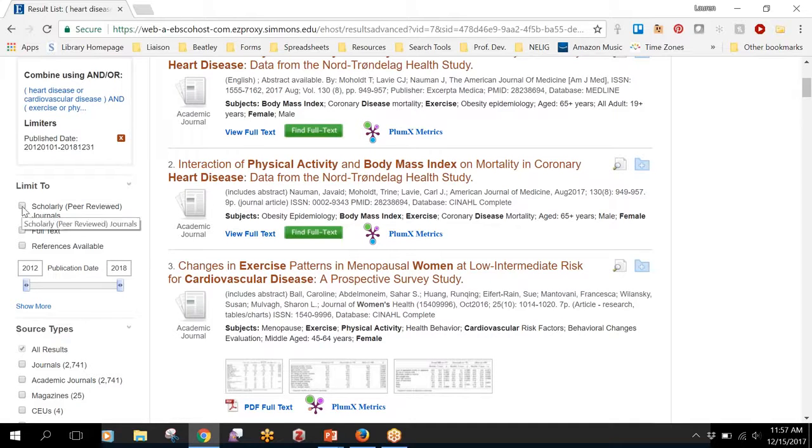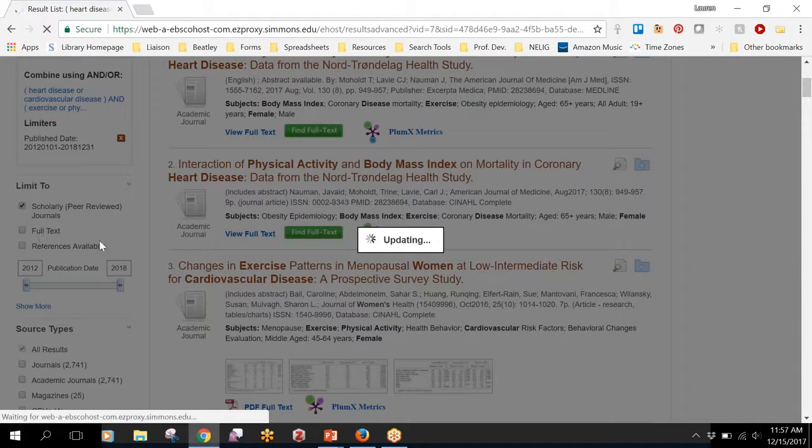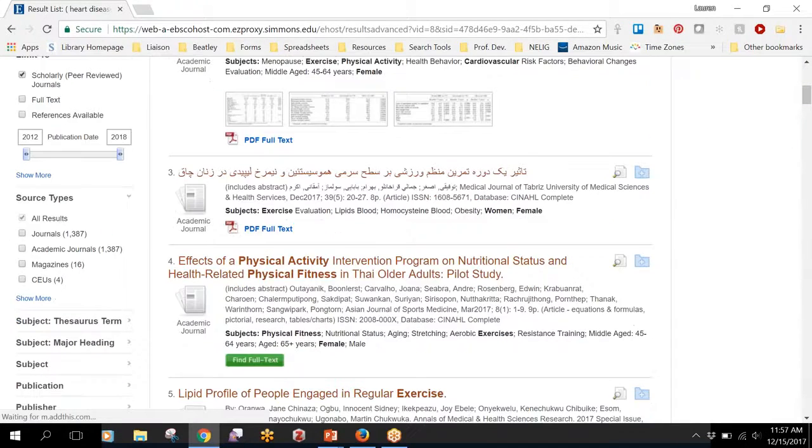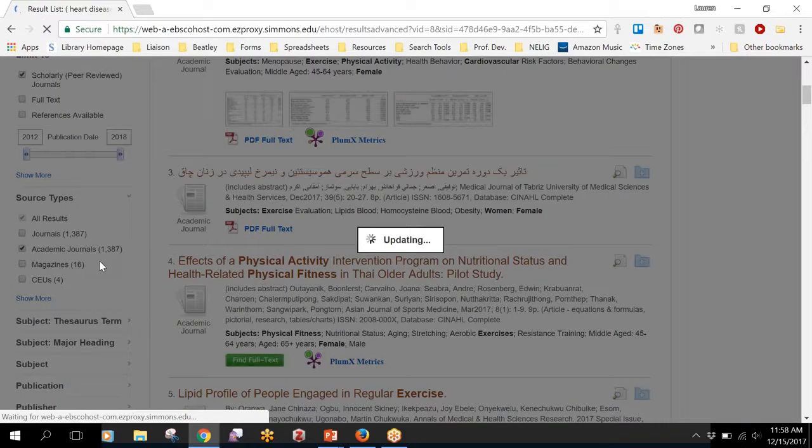You can use this scholarly peer-reviewed journals filter over here, but almost every single article that's in CINAHL and Medline is peer-reviewed anyway, so it's not going to hurt, but you can add it on. Sometimes you don't need to. You can also use this academic journals filter because there are lots of other types of sources that are indexed in these databases. So you'll see some articles from magazines, some continuing education things, some dissertations. So if you're specifically looking for a journal article, you can check that off.